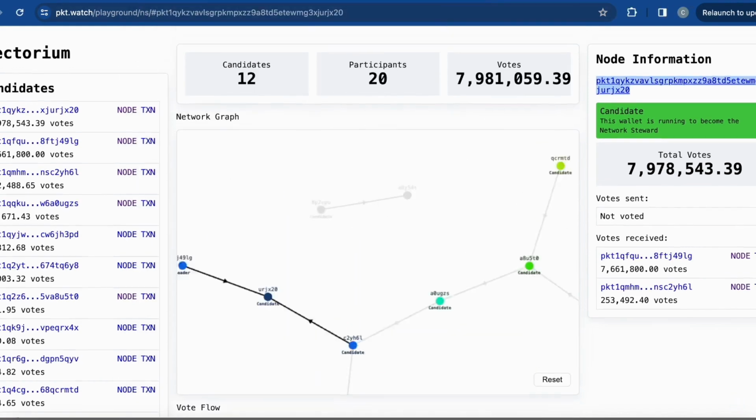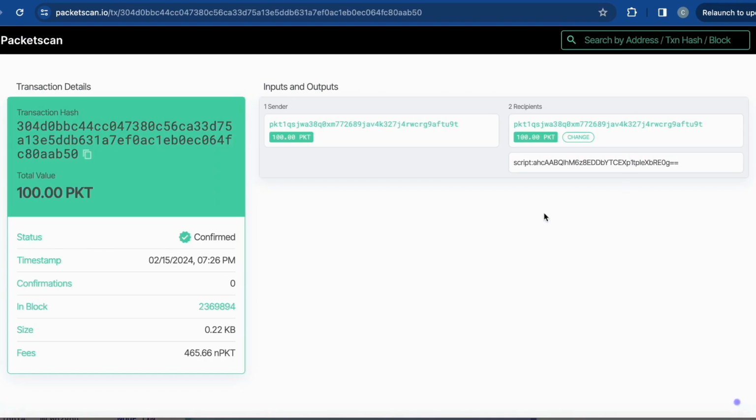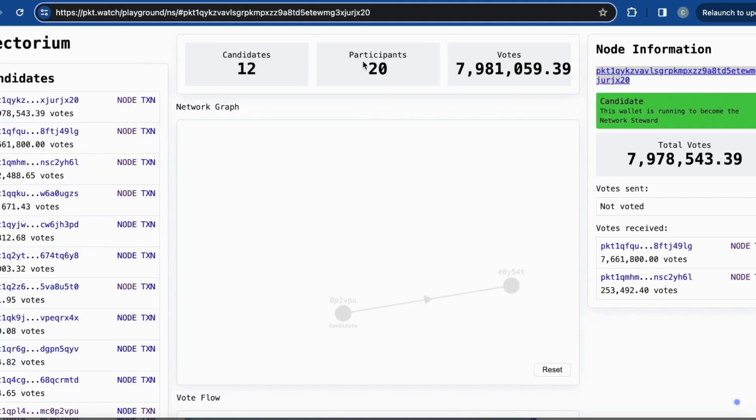To verify the transaction went through, copy the transaction ID and paste it in the Explorer. The transaction may take a few minutes and you may have to reload. Once it is loaded, it will appear in the Explorer. Here you can see the vote landed.